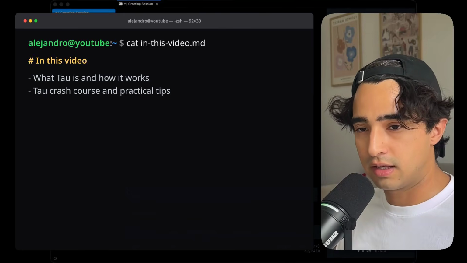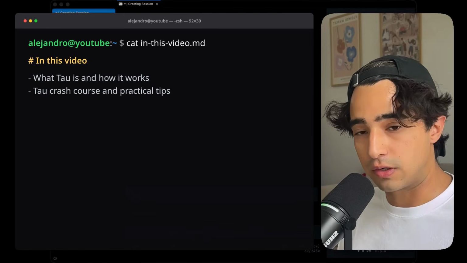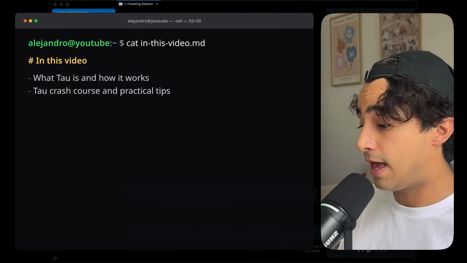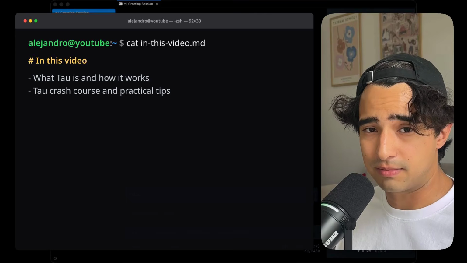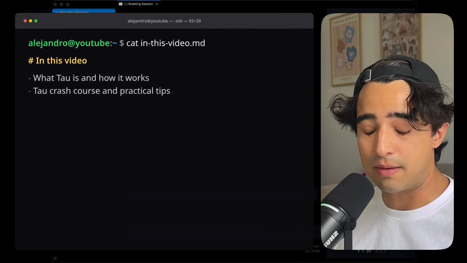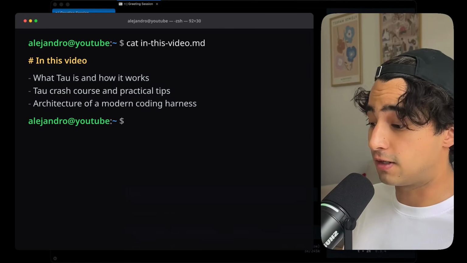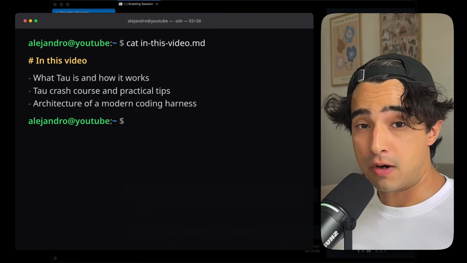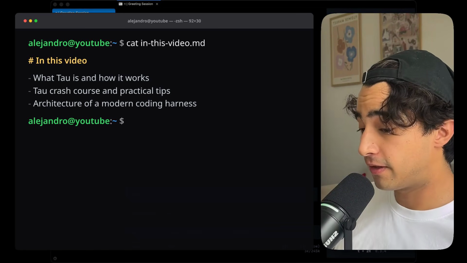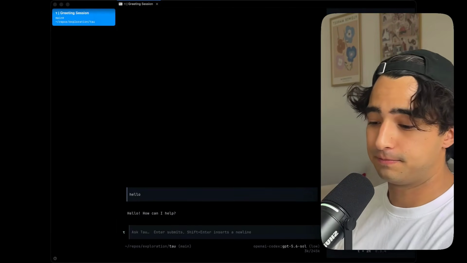Second, we're going to take a very quick tour of TAO, basically a crash course, so you see how it works and how you can use it, and some other tips on how to use it more effectively. And those also apply to Py, by the way. And thirdly, we're going to take a very quick and high-level tour of the architecture to see how it all fits into modern harness design. So without any further ado, let's take a look at it.